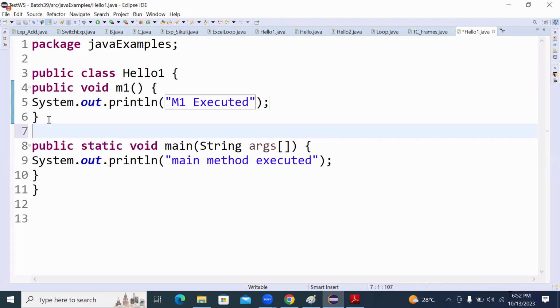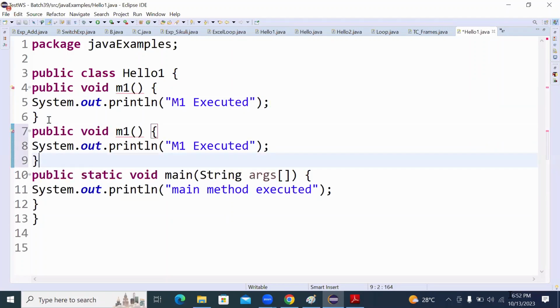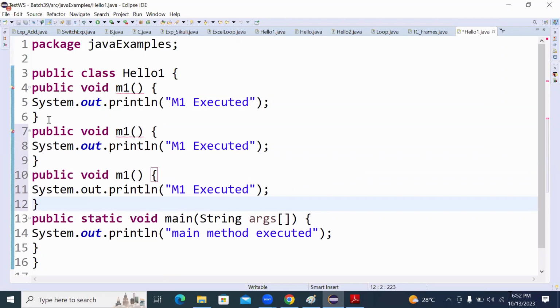I'm just creating some more methods. But it is giving an error. Why is it giving an error?